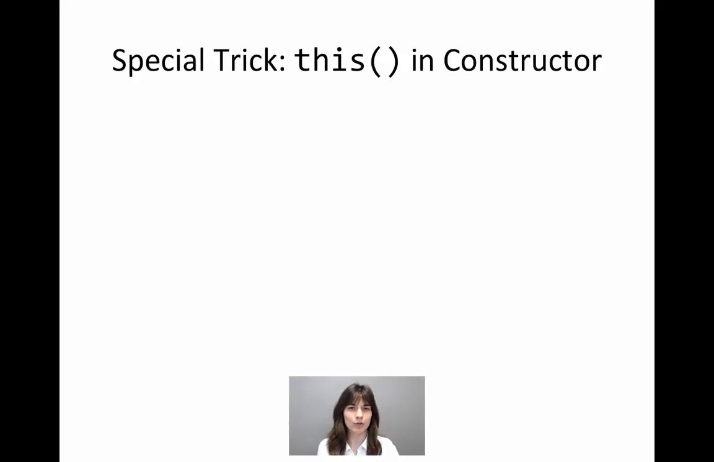Now that we have talked about overloading, it is time to make a mention of a special trick. We're going to see how we can use this with a pair of parentheses. Remember, we have used this dot something, usually that something being a field of the class, many times so far. Now we're talking about something different. We are talking about this with a pair of parentheses.